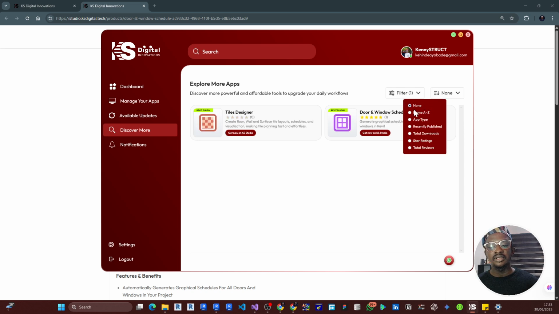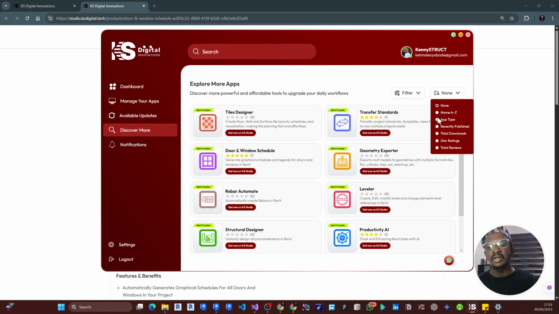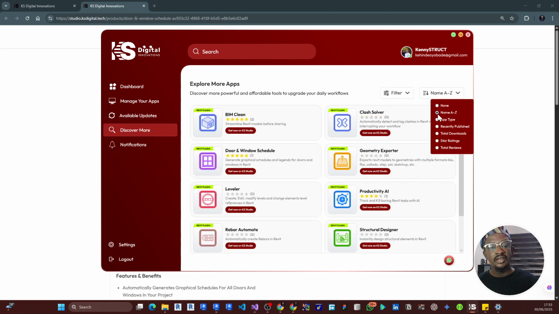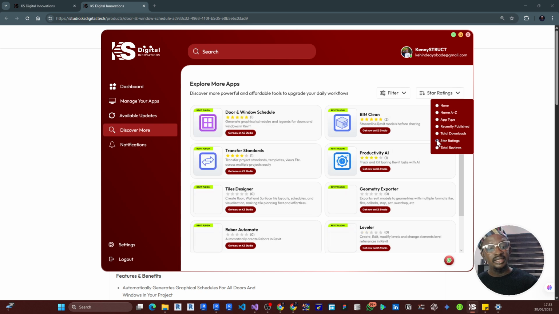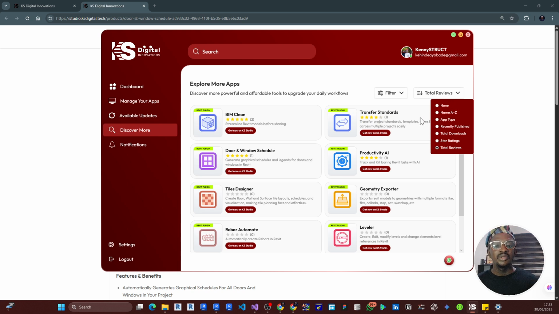Let's change it to none. Okay, sorry, filter has to be all. And let's say name, arranges all the apps based on the name, app type, and then you have recently published, total downloads, star ratings, total reviews. So you can sort all the apps based on the maximum number of downloads, and see the apps that are doing better, or selling better on our App Store and the likes. So I believe you're enjoying and you love this UI. It's a very beautiful UI.